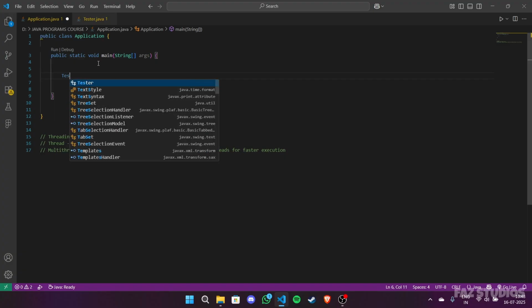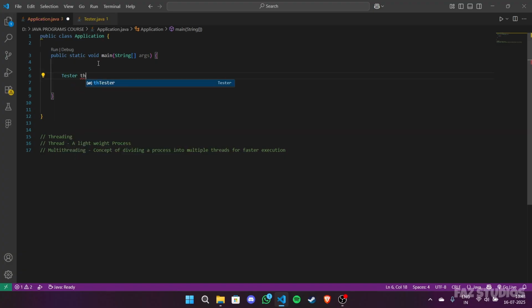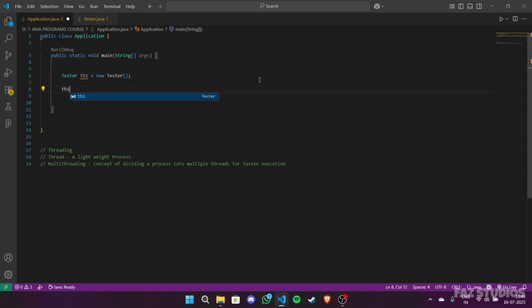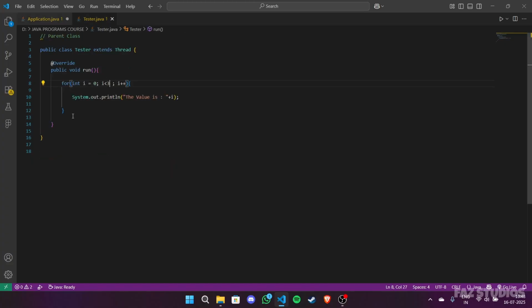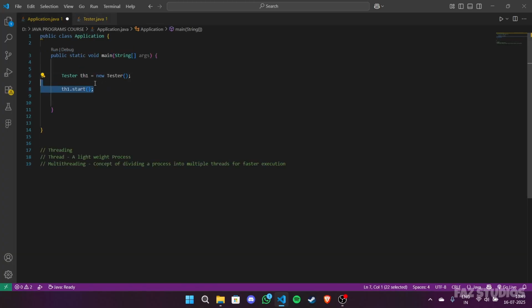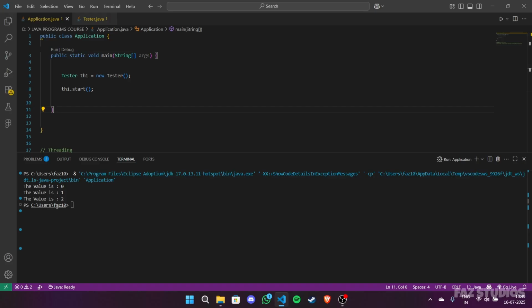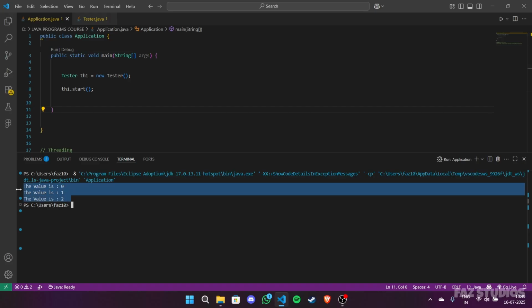Let's say Tester th1 = new Tester(). Now let's call th1.start(). The start method in threading is used to actually start the execution of a thread. The run method tells us what the thread will do, and the start method will help in starting the execution of a thread. Now if I run it, it will print the values 0, 1 and 2.